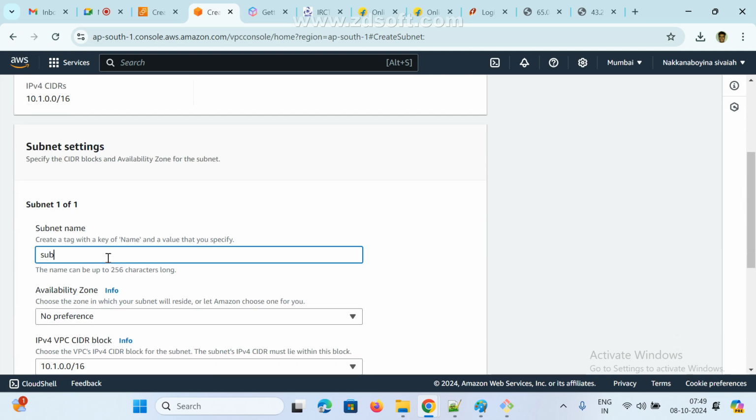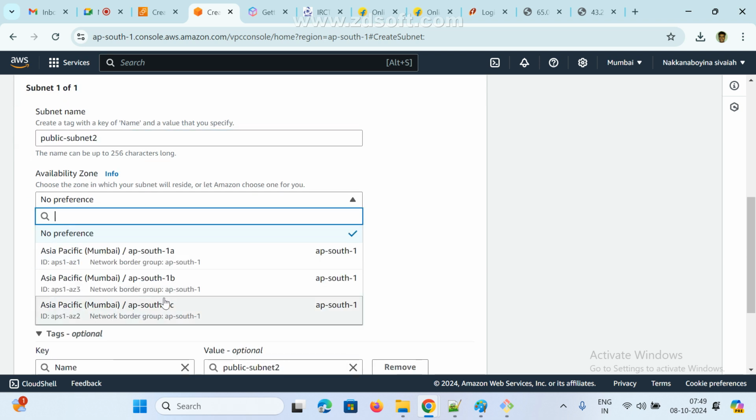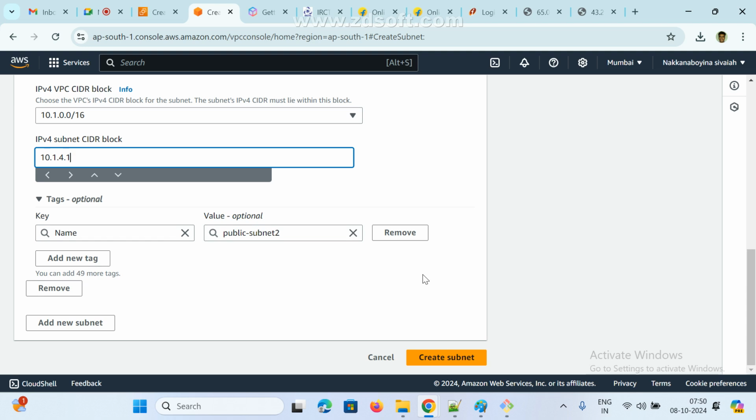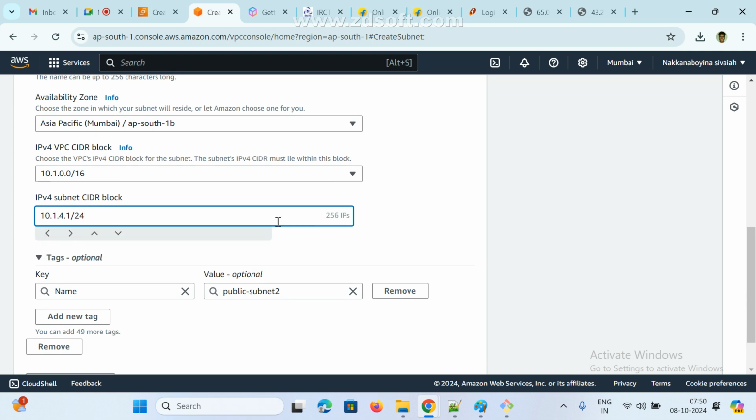Okay, public subnet 2, I am giving 2. So I'm putting it in B. Okay, what is the IP range? 10 dot 1 dot, sorry, 1 dot 4 dot, I am giving 1. Okay, now create subnet, slash 24.